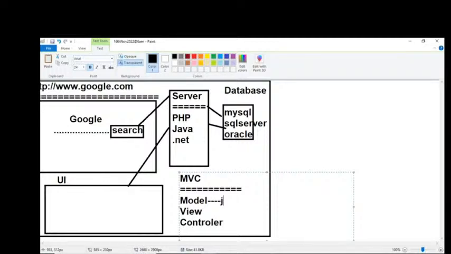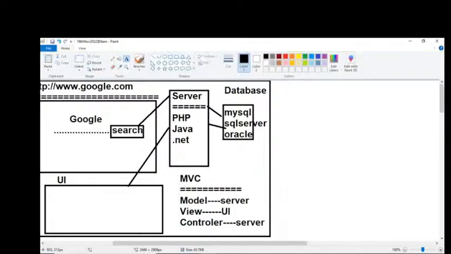The model we can develop with our server programming. The UI page we can develop as the view part. The controller you can see is with the server page. This way we can interact. In MVC architecture we always use the model view controller architecture. This is the basic architecture for any application.